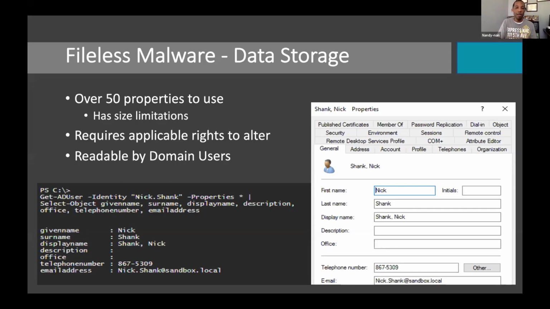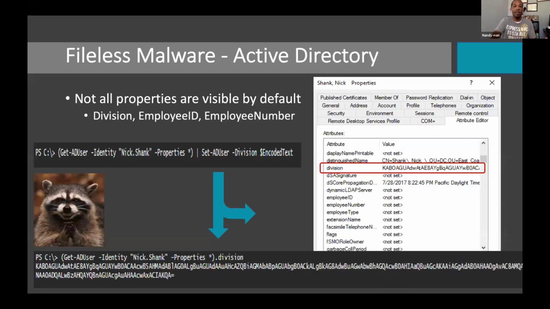So from the perspective of utilizing PowerShell, there's a cmdlet Get-ADUser within the Active Directory module that allows us to interact with Active Directory. I like to utilize the division property to be able to put my code in for storage. Why? Because it's not shown by default, and largely organizations don't use it, nor do they know it even exists. And if it's not the division property, there's also probably easily 10 or so other properties that are useful as well. What's interesting about the division property is that each property gives us a set amount of characters that we can put in.